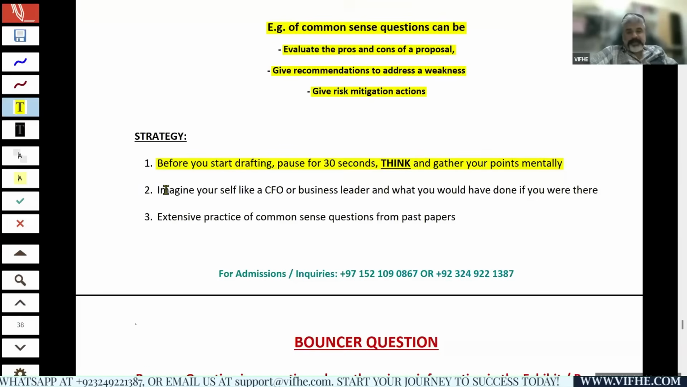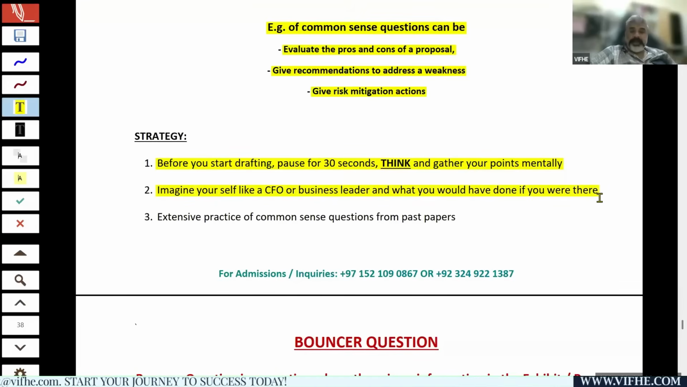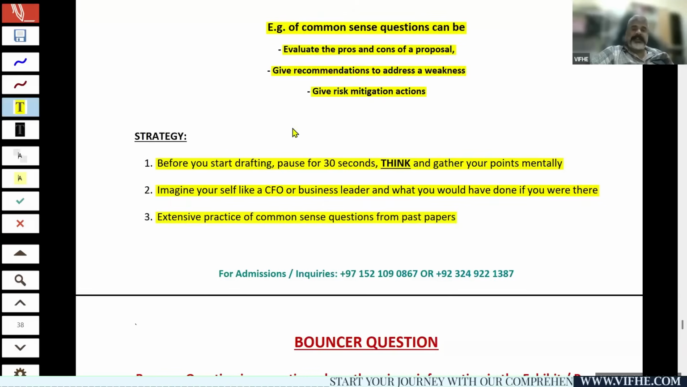It will also help if you imagine yourself as a CFO or a business leader and what you would have done if you were there. So, all this mental imagination, what would I have done, think for 30 seconds, and some points will come to your mind. And of course, extensive practice. The more you practice, the more your logical thinking will improve.